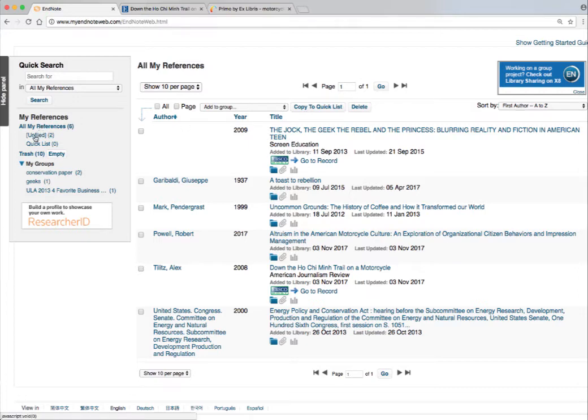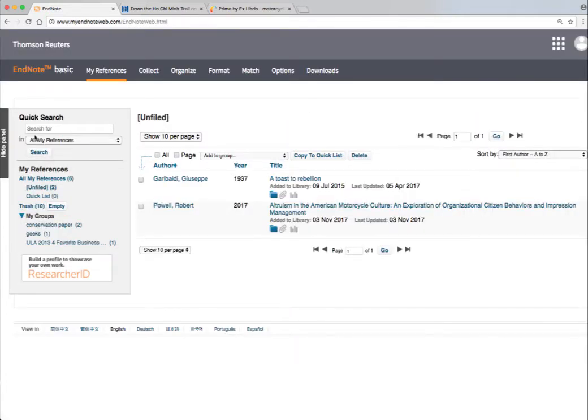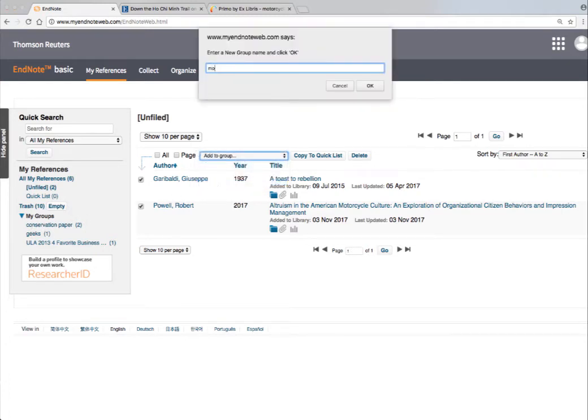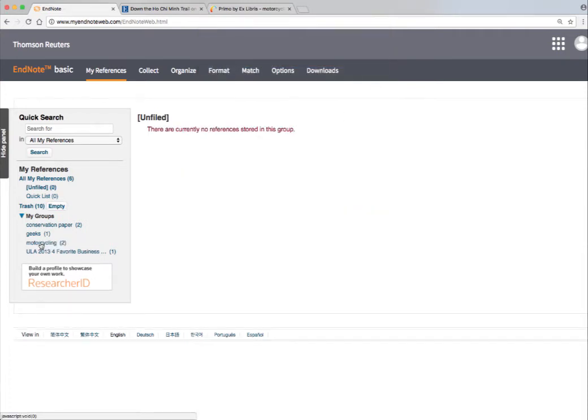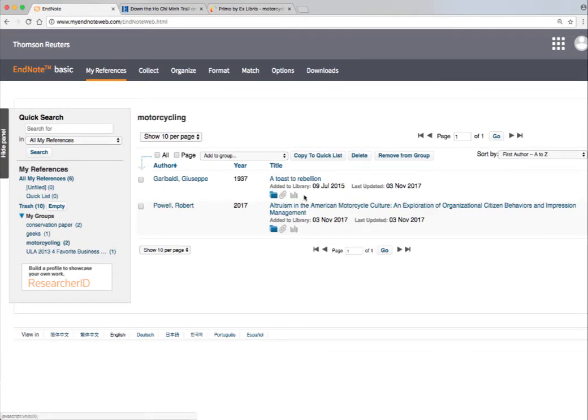If you notice over here, this unfiled list popped up a couple of times. How do I add these to my own grouping? And I'm obviously doing something on motorcycling. You just click on it, and you can add to a group, and I already have some built right here, or I can just do a new group. And I'll call this one motorcycling. And you'll see all my bibliographies over here put together.